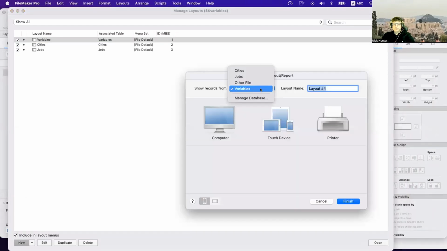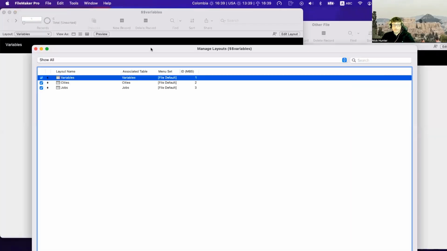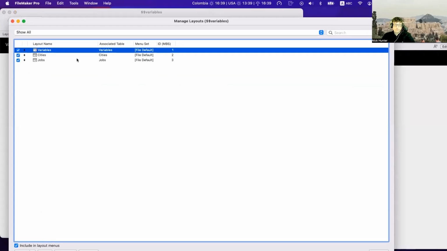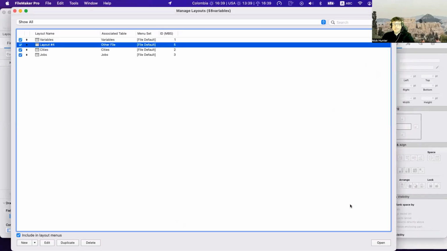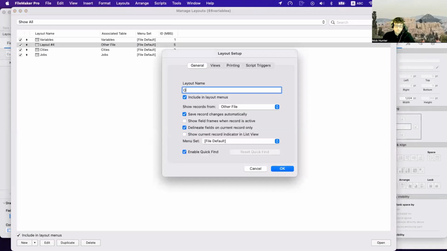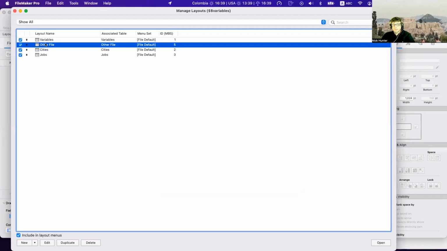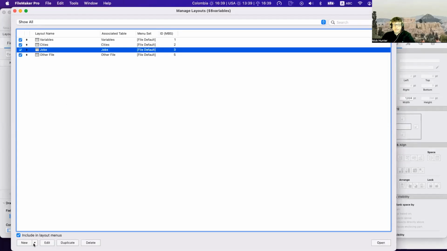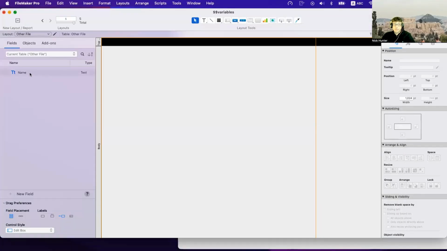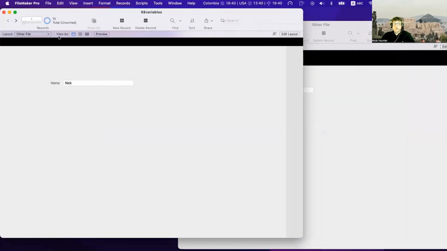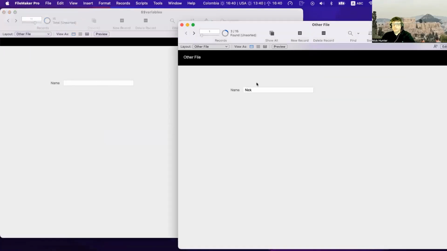Right? I can do a layout from this file here, from the variable file. I can have a layout that comes from the other file. Correct? So this layout here is coming from the other file, right? And I can put my field here. So those 15 records here, they are the ones that are here.